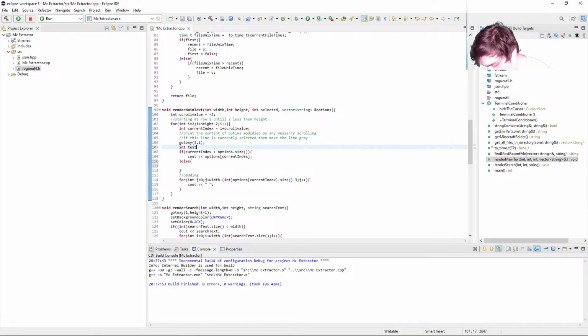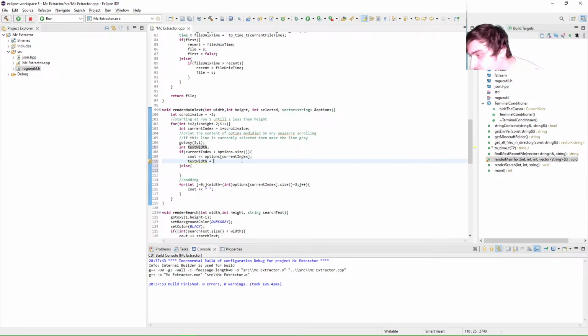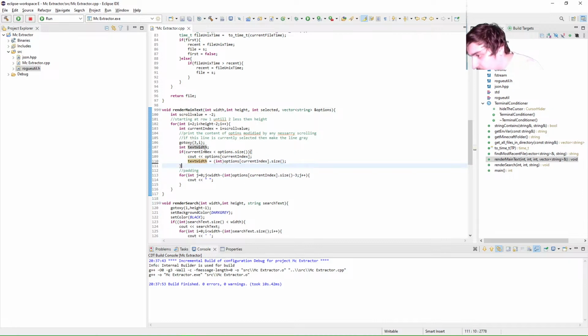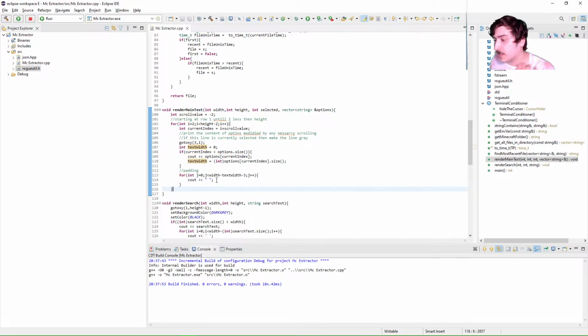So int text with here equals this dot size. Actually, we just default initialize it to 0, and instead of using this, we use text with. There we go. Now it will always pad a line. All right, so that's that.